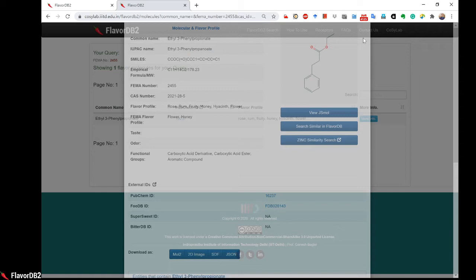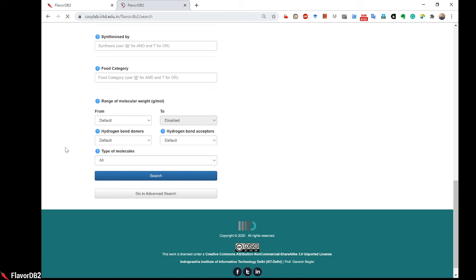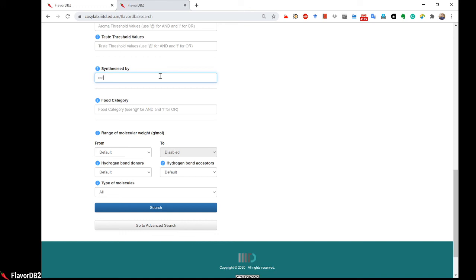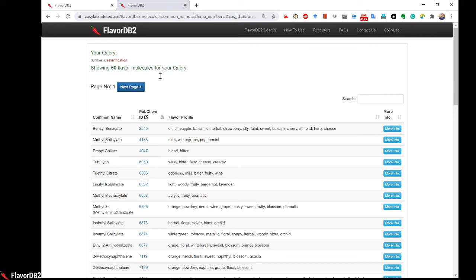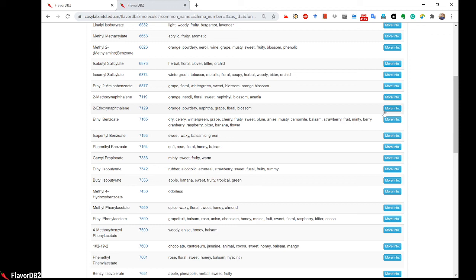Going back to the search field, it allows us to also search by each one of these fields, as I mentioned to you. If I were to find out, for example, which molecules are synthesized by esterification, then I can type esterification and press enter, and that will give me a list of compounds, all of those which are synthesized by esterification. You can confirm by going to the more info button that indeed these molecules are synthesized by esterification.